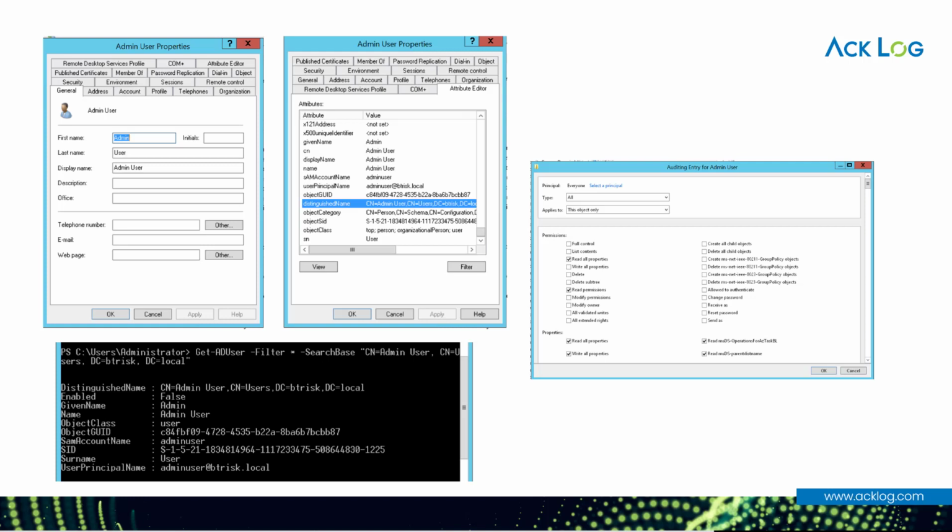LDAP enumeration is one of the first activities an APT attacker would perform. To detect this activity, we created 3 fake objects on the Active Directory server. The first object is a user account object.